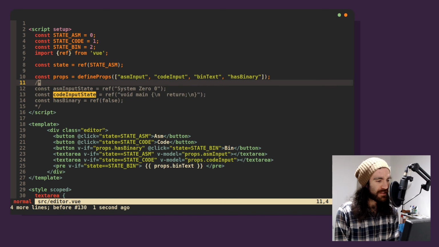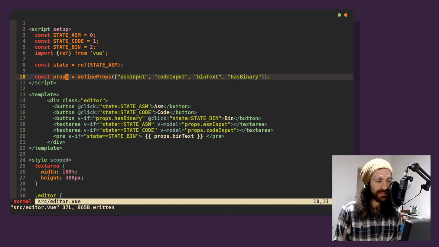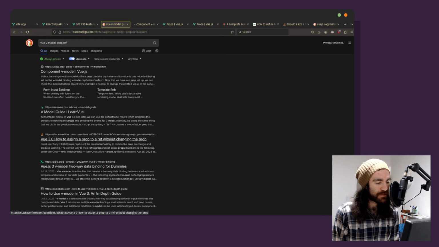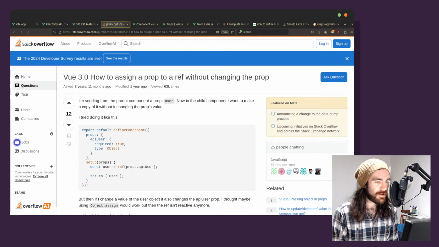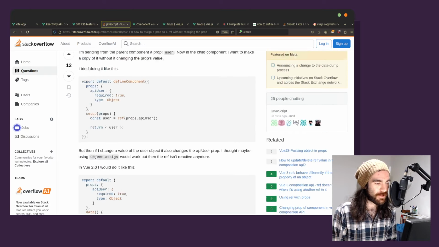So this worked when these refs were not referenced through props. This is what I'm seeing right now. I don't know why props breaks this. How to assign a prop to a ref without changing the prop? No. I want the opposite of this, right?